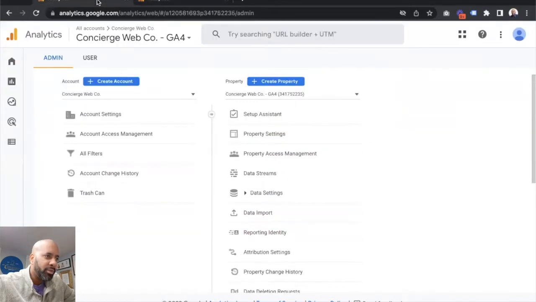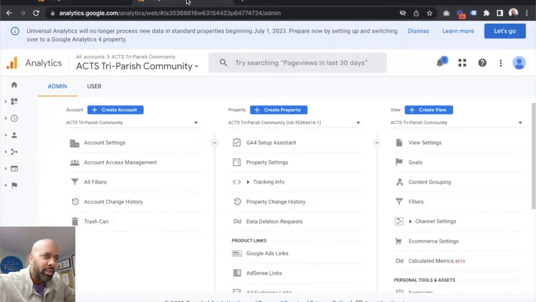For example, this is a Google Analytics 4 property. And you can see we've got account, we've got property. There's no views because everything is under data streams. So that's the difference. The other way you can tell is under property, you'll see right here it says GA4, whereas on the Universal Analytics, it starts with UA and then a bunch of numbers. So that's how you can tell the difference between the two at first glance. So what we're going to do in this video is take this client and migrate them over to GA4. Google makes this pretty easy by clicking this button here that says GA4 Setup Assistant.